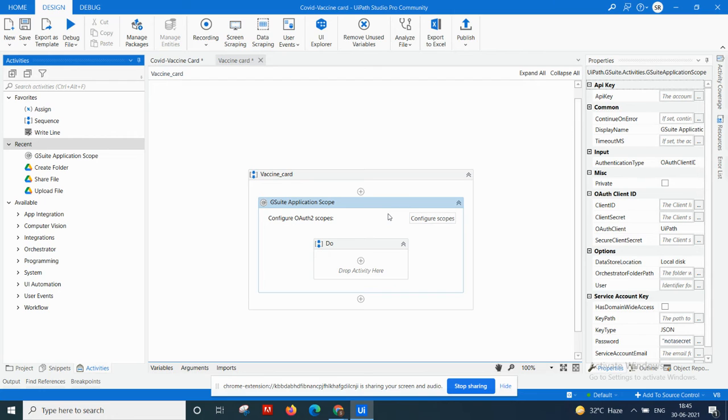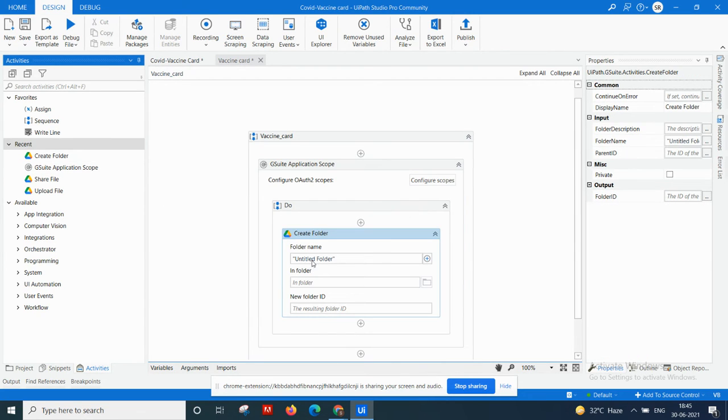Our next step is creating a folder inside our G Drive for storing the COVID vaccine certificate. You can just take create folder and drag it here. There are three major options here. One is the folder name which you are going to give, and the next one is in what folder you are going to put your folder. Suppose I'm going to save it in my drive. I don't have an existing folder there, so I'm just going to give root here.